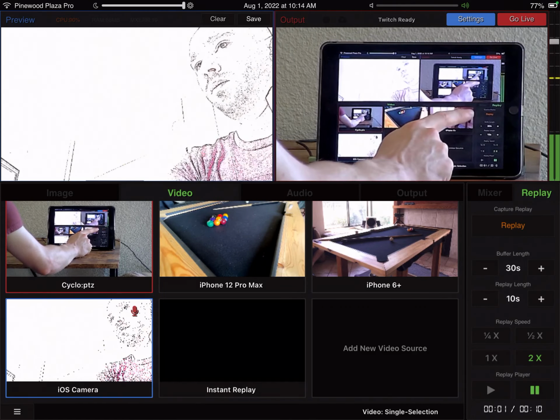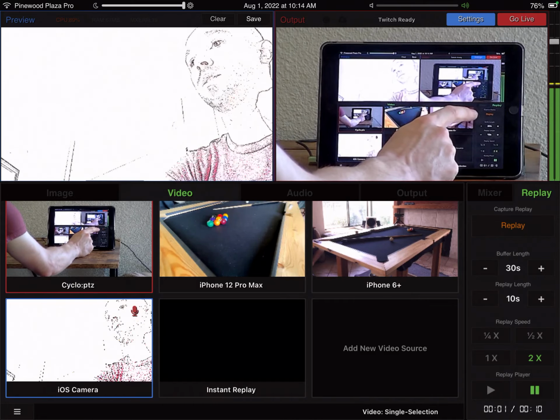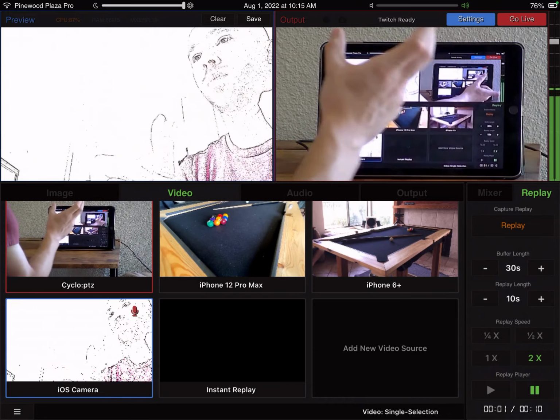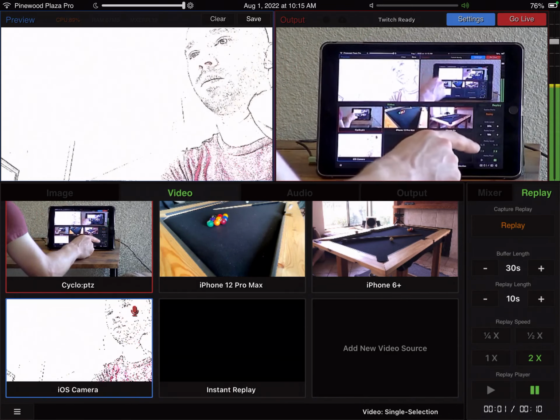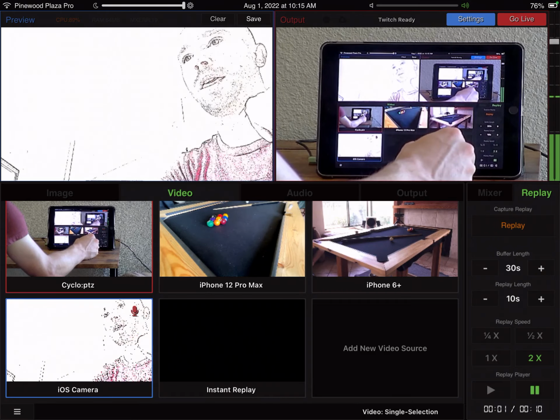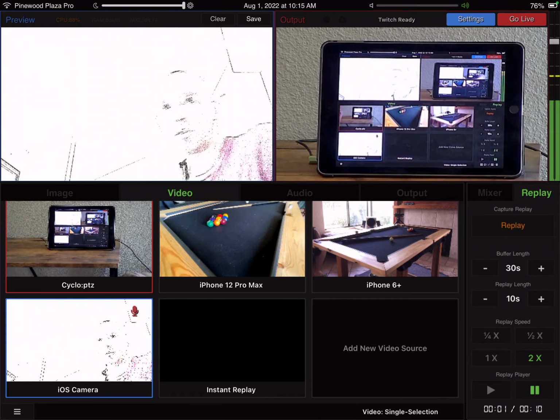So on this panel, we have the replay button. That's going to capture all the live sources. Below that is how long the buffer length is and how long the cropping length is. And then from there, you also have the speed and the play pause buttons. So let's go do something that's worth replaying.